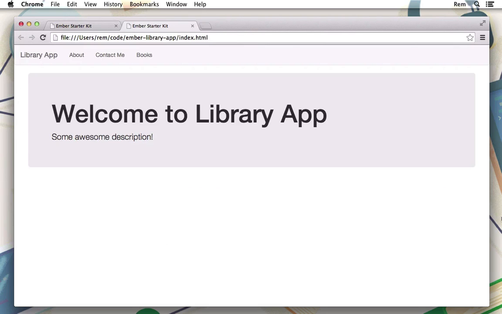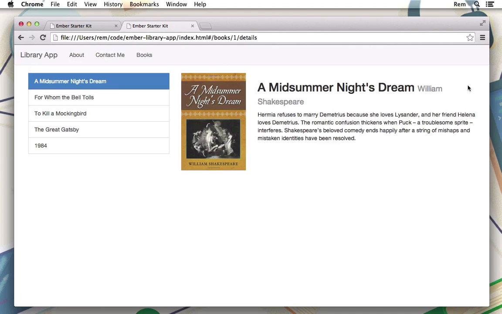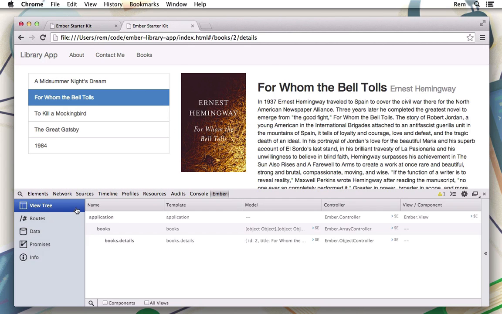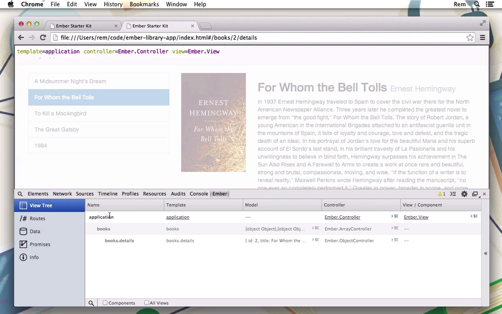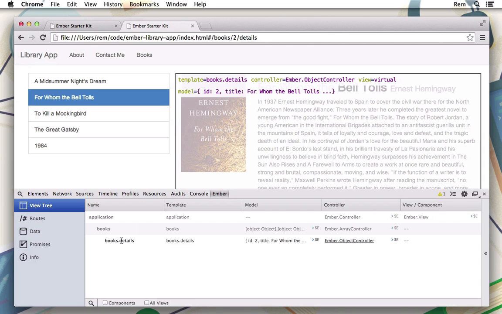Excellent. Okay, it's assignment time. To practice these ideas, I propose you create a list of something, say books, like I did here. So we have books, and on the left side, we have the list of all available books. And clicking on each of them will display the details about this book. Very simple. Again, if we open Inspector, you can see in the view tree that I have the application template, and inside of it we have the books template, and inside of it books detail.